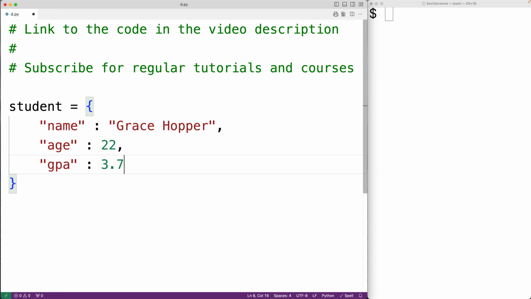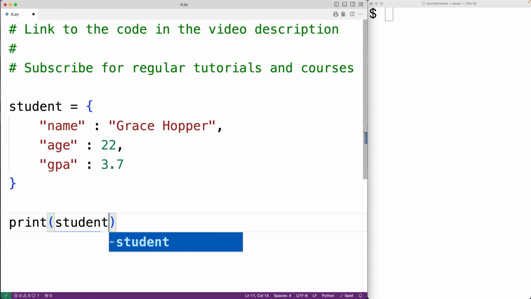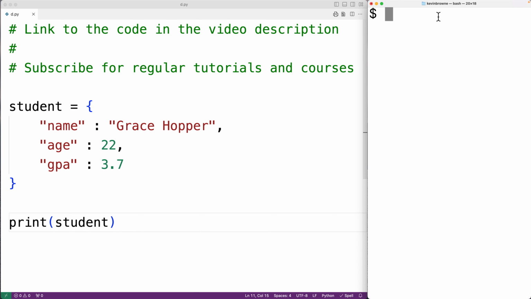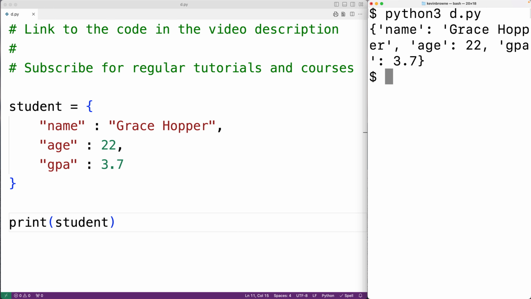So we could output the dictionary with print and student. And if we save the program and give it a try, we'll get here the dictionary with name Grace Hopper, age 22, and GPA 3.7. Now the length of this dictionary is the number of items in the dictionary. In other words, the number of key value pairs. We could find that using the len function.